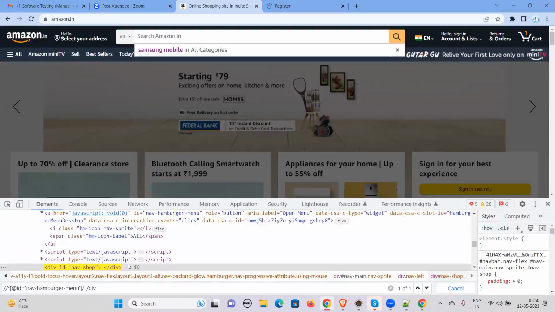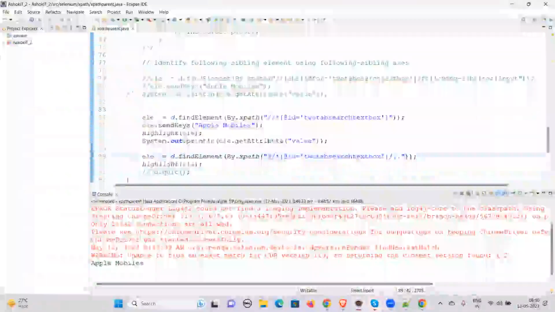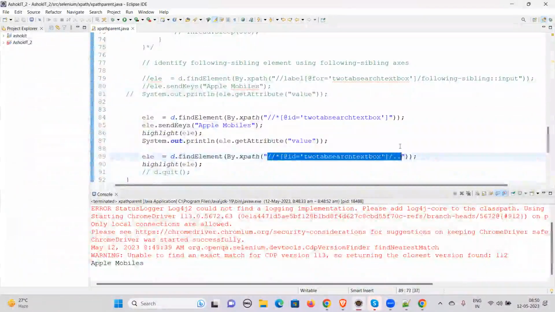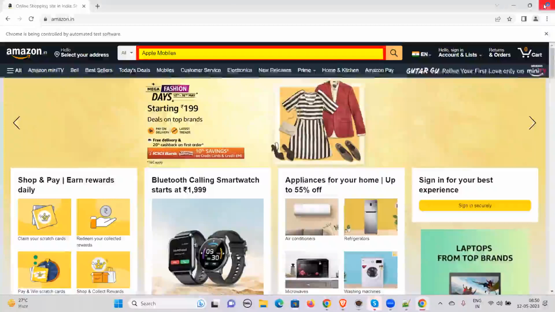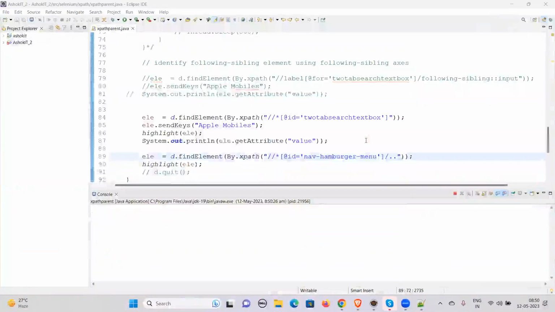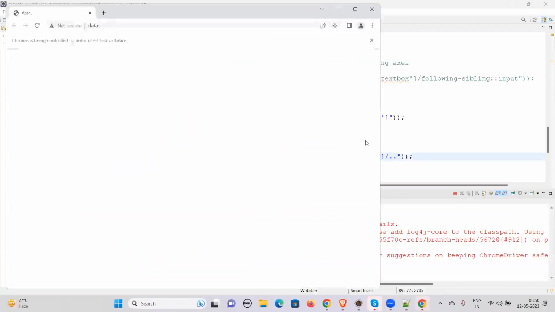Let's do one thing. First, we'll try to identify the parent of it. Let me copy this and replace it here. Instead of taking the same element and trying to identify it, I'm taking a different element and will identify that element. Now it will highlight that whole hamburger component.